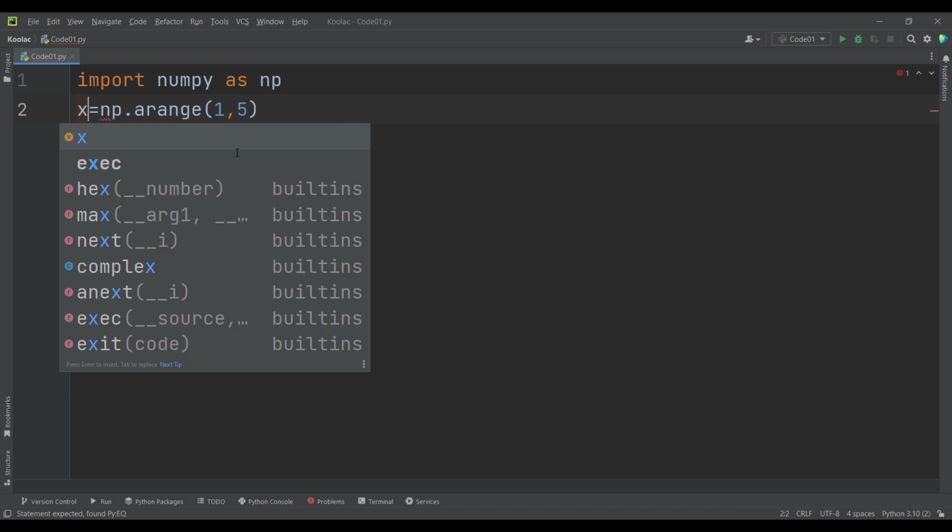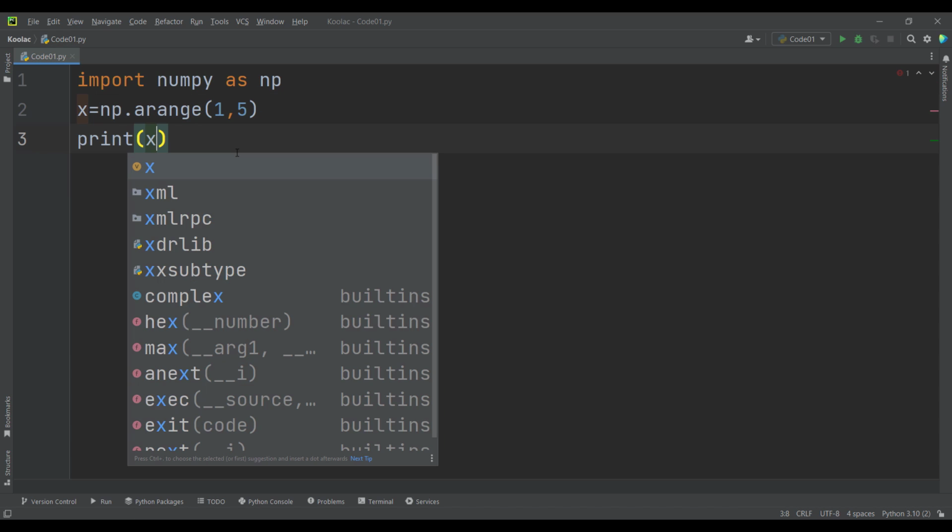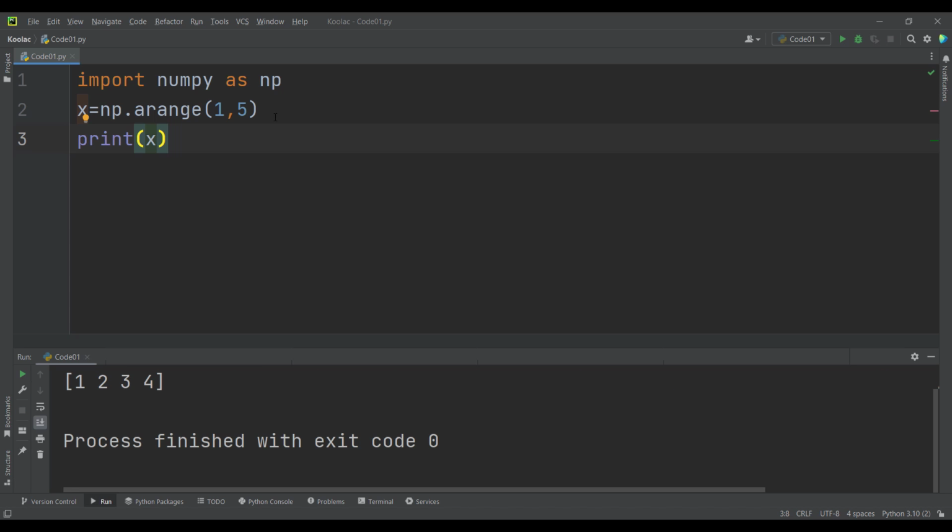So now if I store the result in a variable, let's say called x, and if I print the x variable, and if I run the code, as you can see, it returns 1 all the way up to 5, but not 5 itself, with a step of 1. So you can see 1, 2, 3, 4, and as you can see, the step is 1.